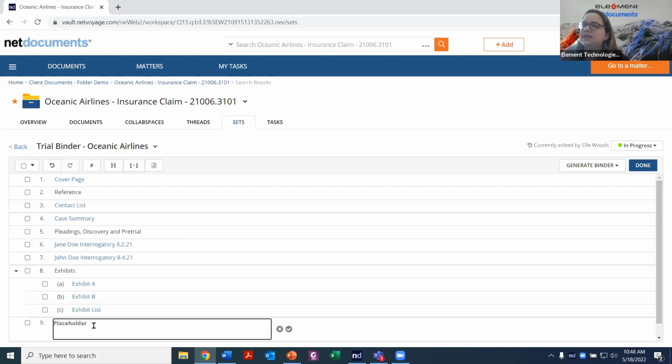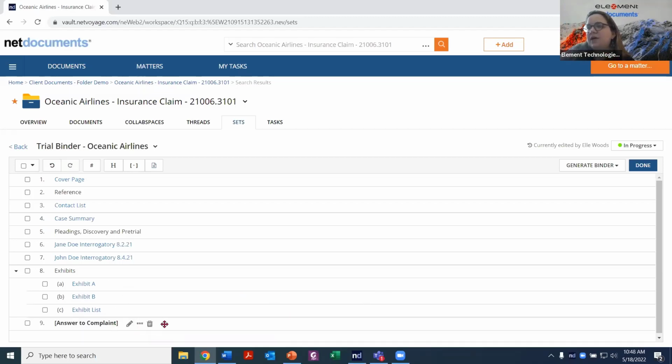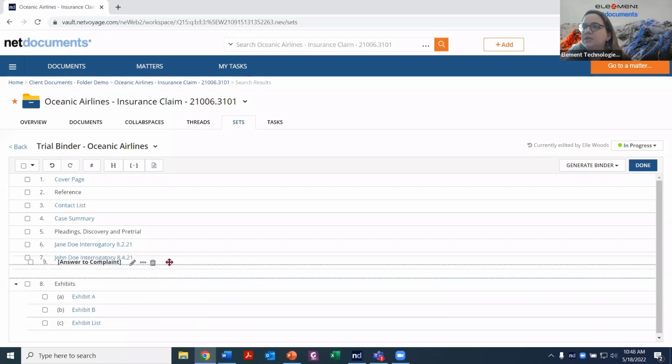And once again, it's going to give me this opportunity to type down here at the bottom. So I'll say answer to complaint. And now I have that placeholder there. It's bolded and it's in brackets so that your eye is really drawn there to say, hey, something's missing, right? There needs to be a document here. And I can just come in and drag it to where it needs to be. So I'll put this here.